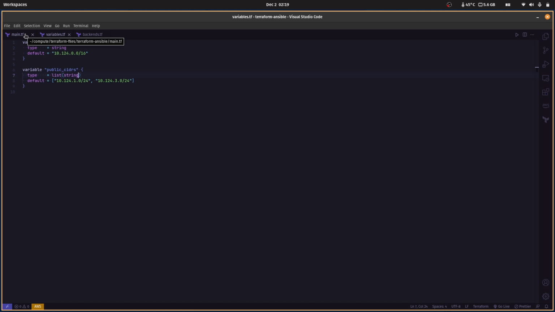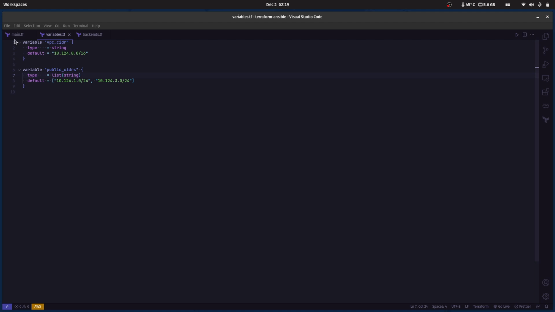Since they're human readable tags, it might make more sense if everything starts at 1 instead of 0. So we're going to tag them as mtc public, then count.index plus 1.